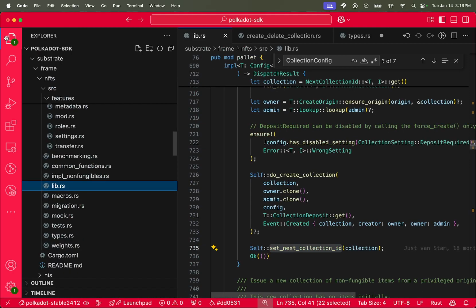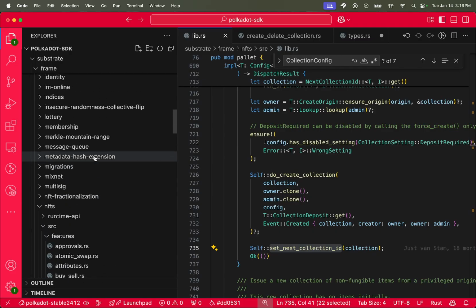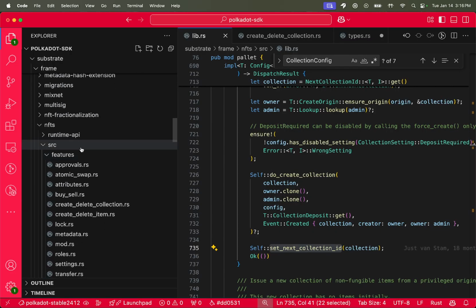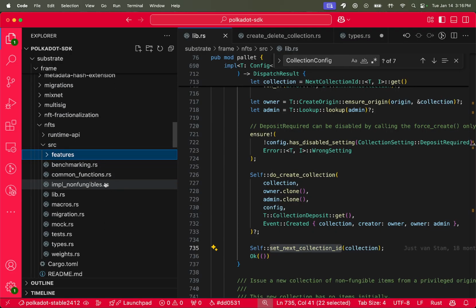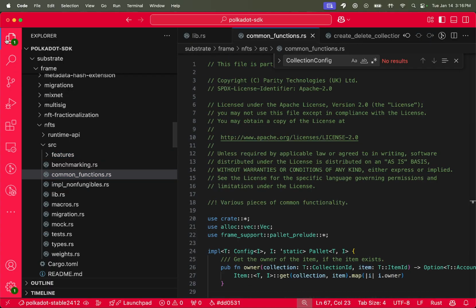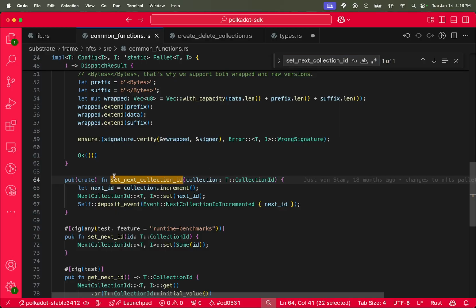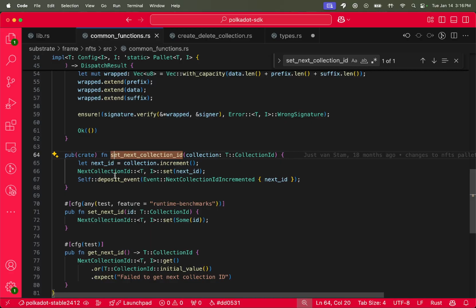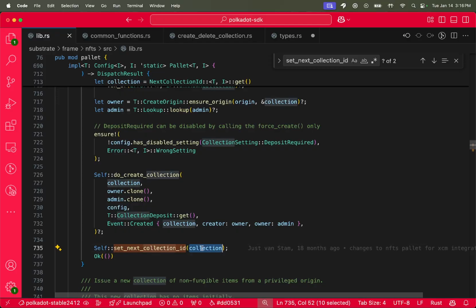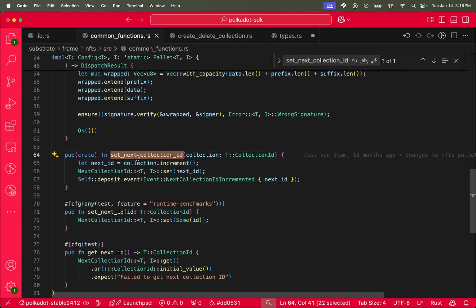Set next collection ID is defined. It's kind of like a helper function. So Yegor, the architect behind this, decided to create a file called common functions, helper functions. And in there, if we do a search for set next collection ID, there it is. And I want to point this out because if we look at the libraries back here, we're passing in the collection that we just created.